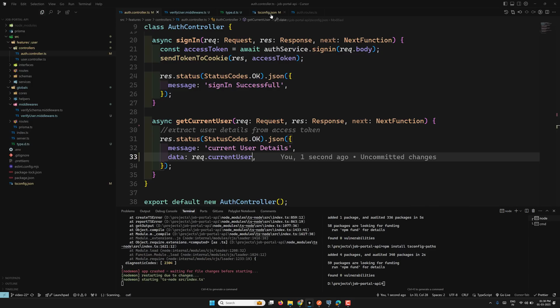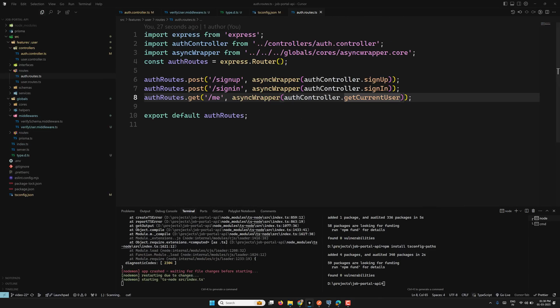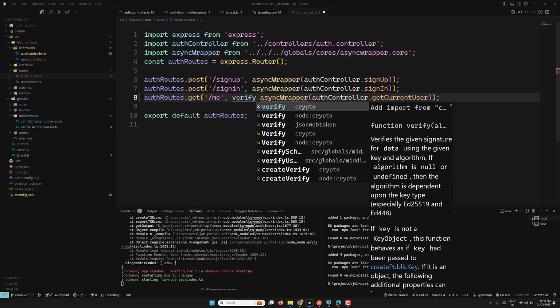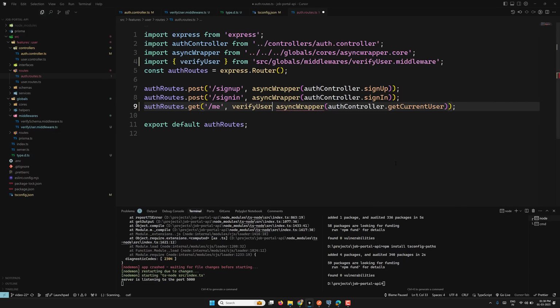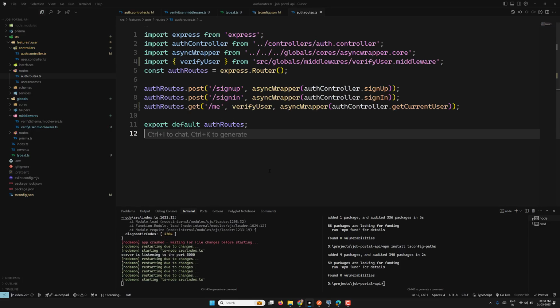Now what I want to do, let's go to our auth.route.ts. In this one I want to add this verifyUser middleware. Now if you add this verifyUser middleware, automatically this middleware will be called. Let's see. So now it is getting restarted.